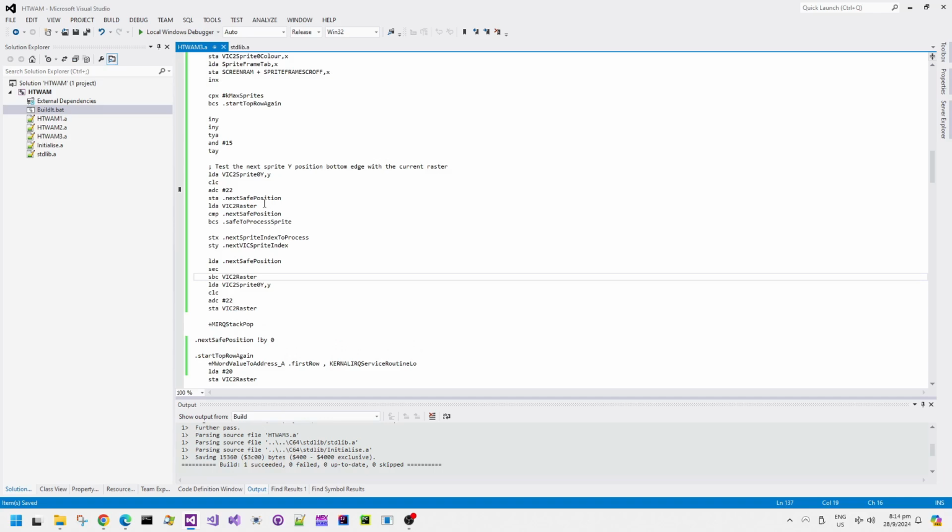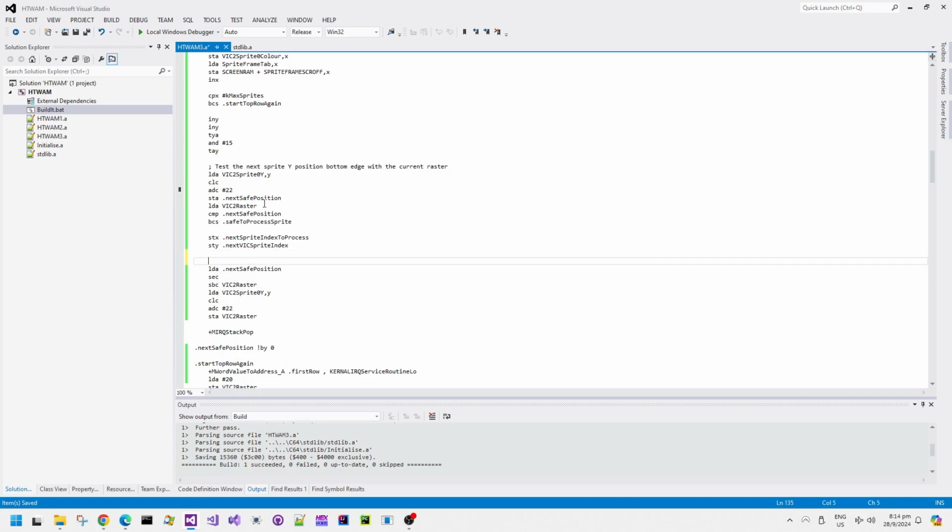But in this simpler multiplexer code, I'm not going to add too many optimizations like that because it makes it too complex. And there are other topics to get into in terms of sprite sorting and stuff like that.